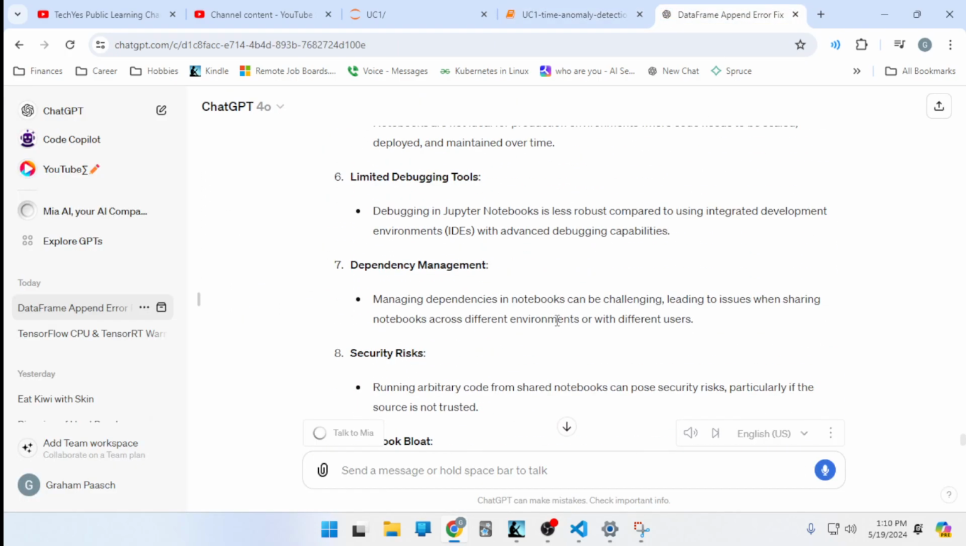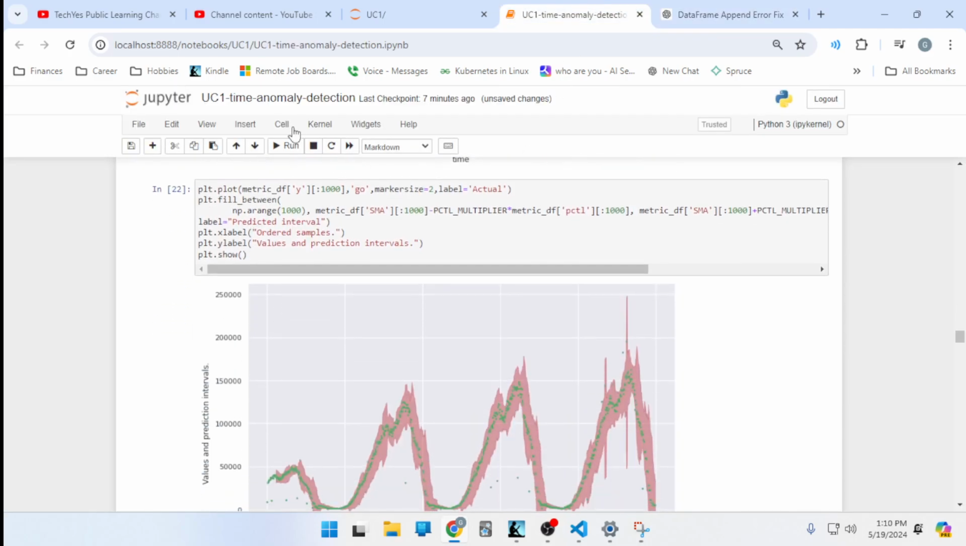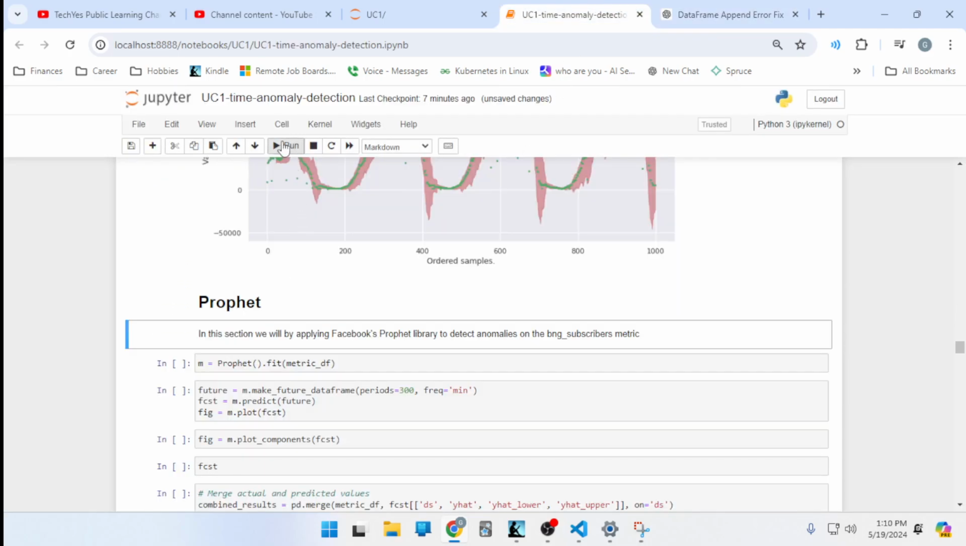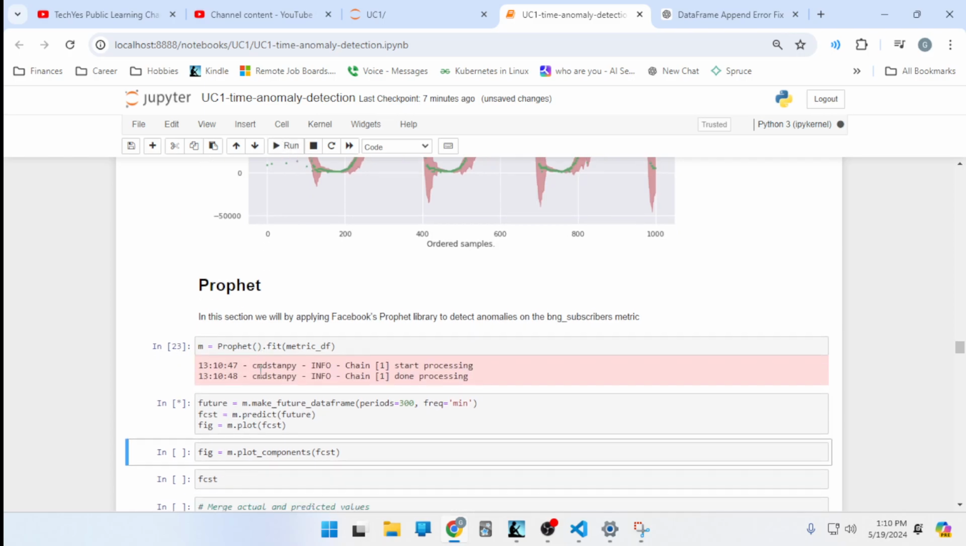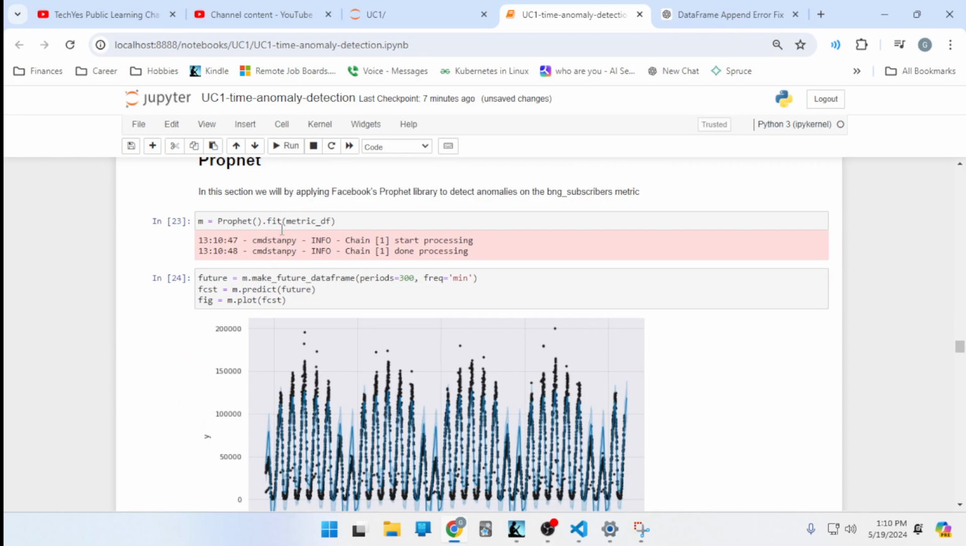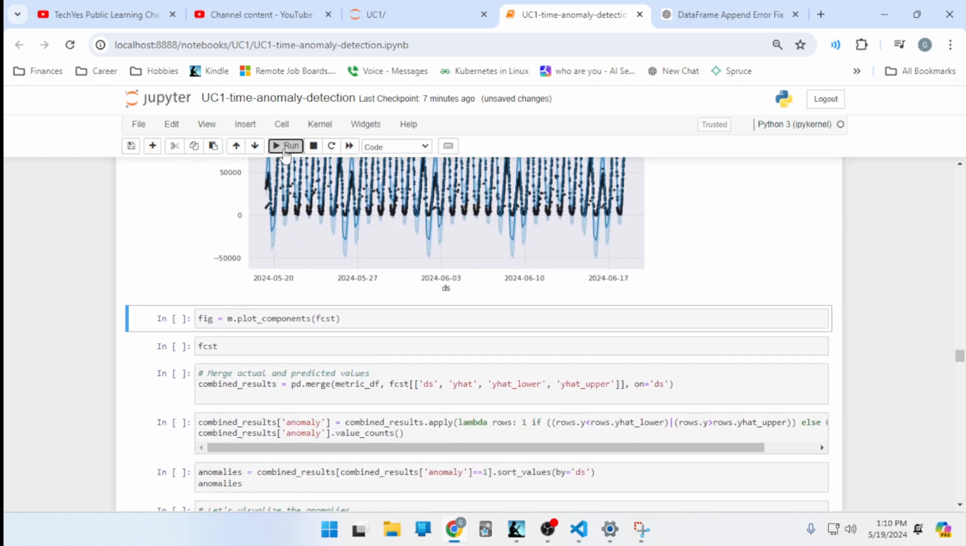Here are the top 10 arguments against using Jupyter Notebooks. Version control challenges. Notebooks mix code and output in a single file, making diffs and merges in version control systems like Git more difficult compared to plain script files. Yeah. Execution order confusion. The ability to run cells out of order can lead to hidden state issues and bugs that are difficult to track down, as the notebook state depends on the execution order. That's a big one, too.